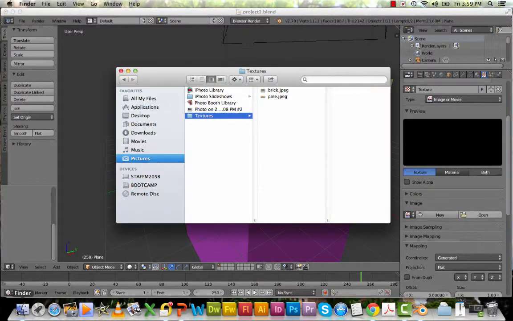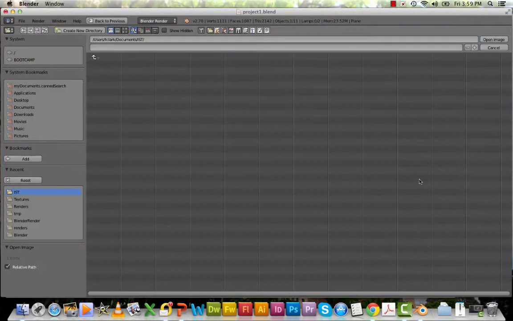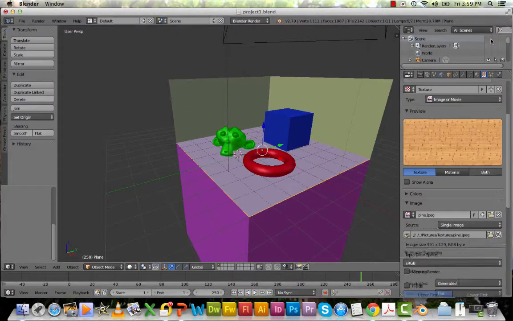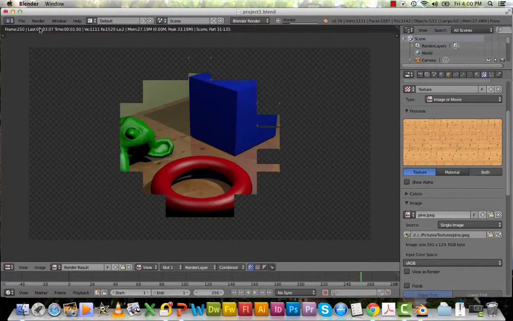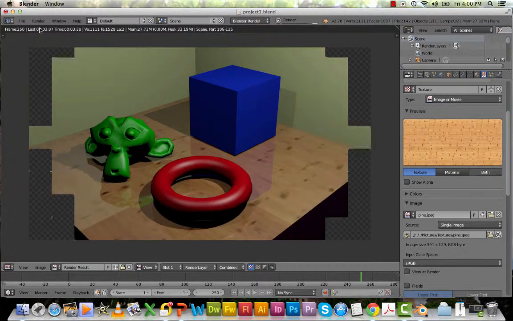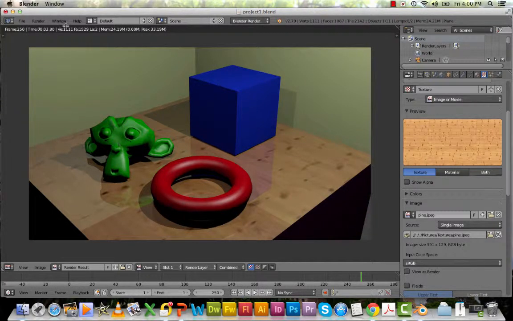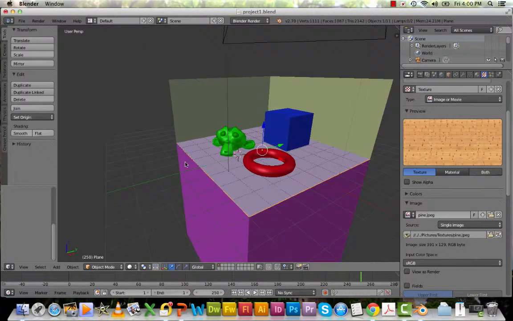I have in Finder here a textures folder, and in my textures, I've got brick and pine. So let's go back to here. I'm going to go into my pictures, into textures, and put in my pine picture, a very small picture. Click on open image, and you can see there that that's what it's going to look like. You don't see it in this view. You've got to render it to see it actually happen. And there it is, a pine board floor. That's quite good. And now we're going to go back into our 3D view.